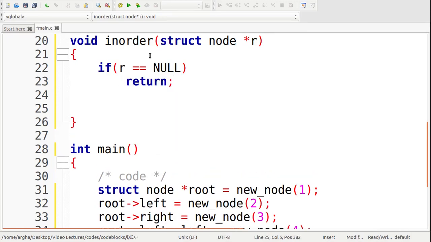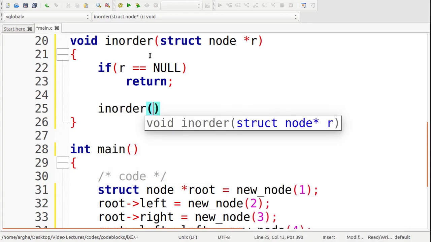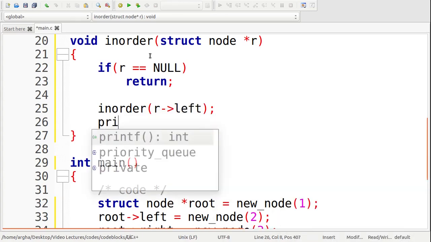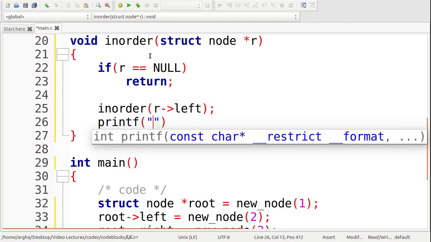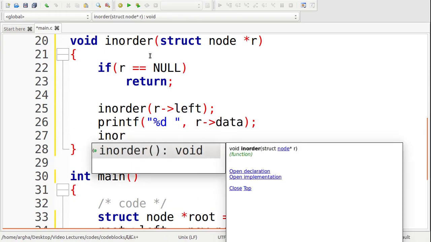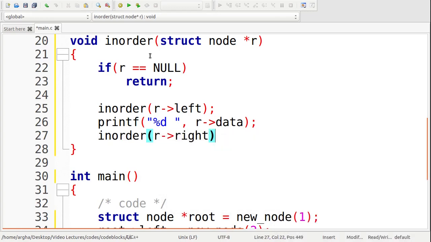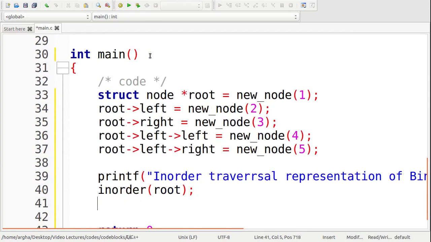Otherwise, for this in-order traversal, we'll operate this function on the left child of the root node, then we'll print the value with %d and a space, which will be R data, and lastly I will operate this function on the right child, and that's it. So now I will use the array representation.